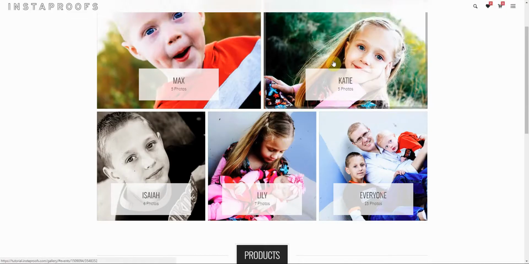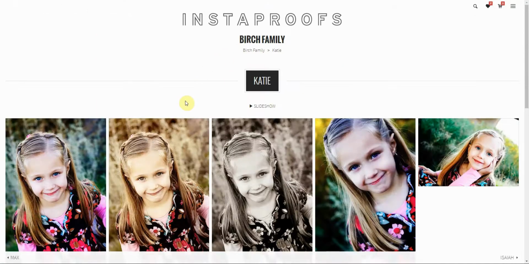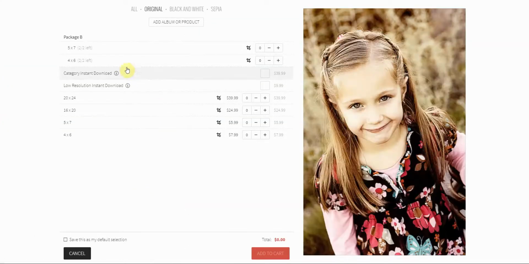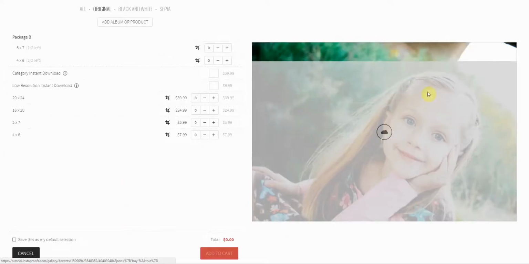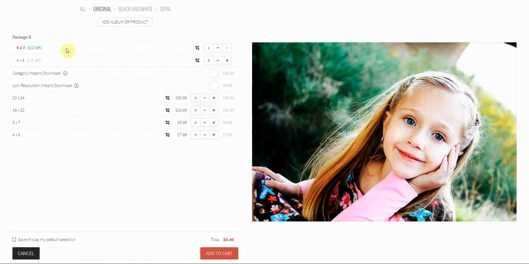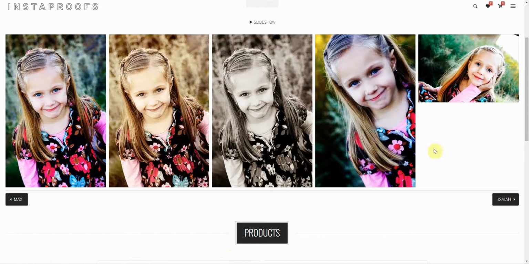And now as your clients are viewing their images, when they click Add to Cart, one of the options is going to be to add it to the package that they have in their cart already. So for example, we would add a 5x7, add that to our cart, go to another image, add that one to the 5x7s as well, and it shows that we have 0 of 2 left to select. We'll add that to our cart.